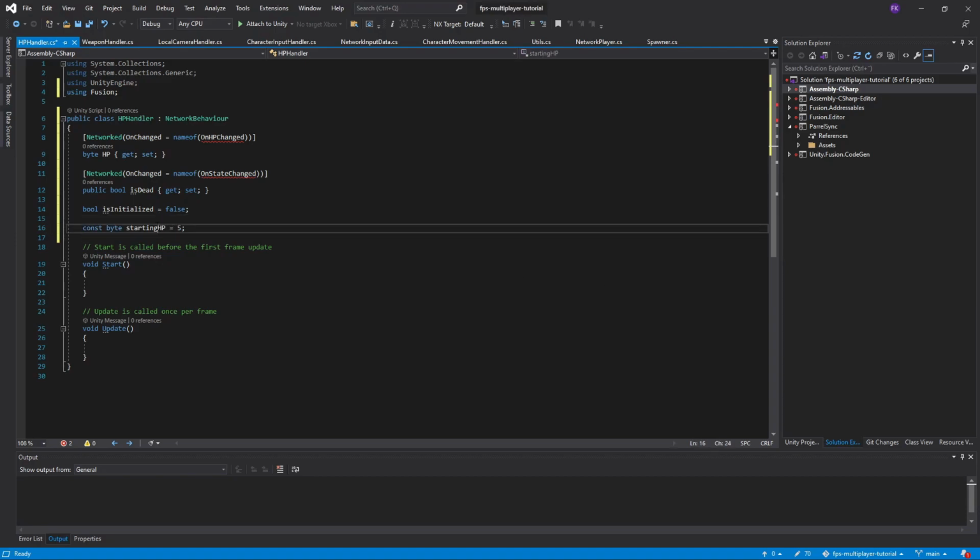So we're going to say that, okay, starting HP is going to be 5. So when we are starting up and reaching our Start function, then we want to say that our HP is going to be our starting HP. So it's going to use this constant.